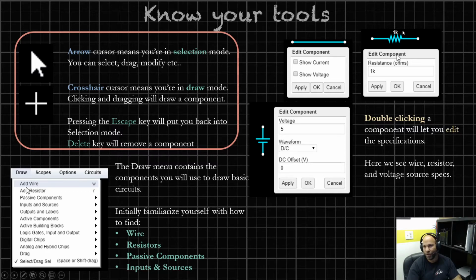It'll also put a label over the resistor telling you exactly what the resistance is set to. You can change the voltage coming out of the voltage source, which we would have gotten from our inputs and sources in the drop down menu.